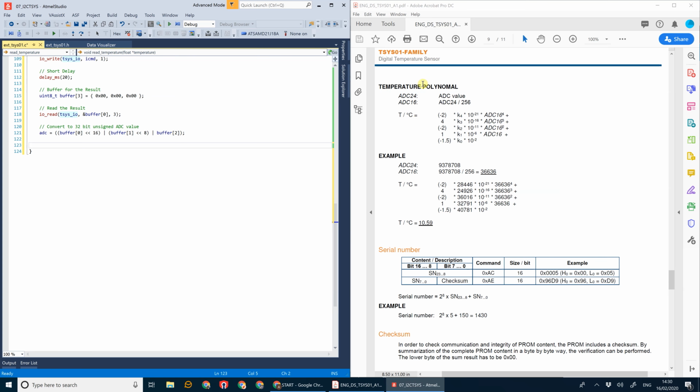Okay, so we've got the conversion calculation already mapped out here, so we just need to convert this to code. So first off, we're going to divide by 256. So ADC divided by equals 256. Create a counter for our for loop.